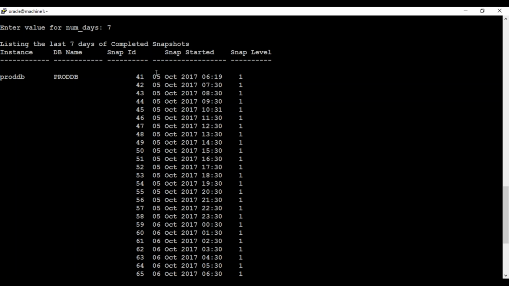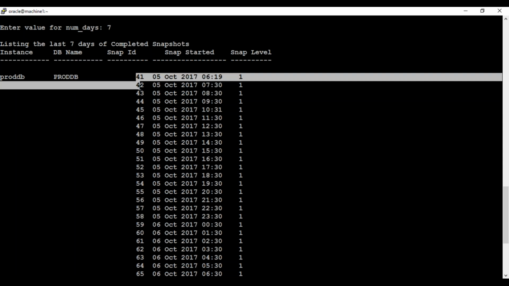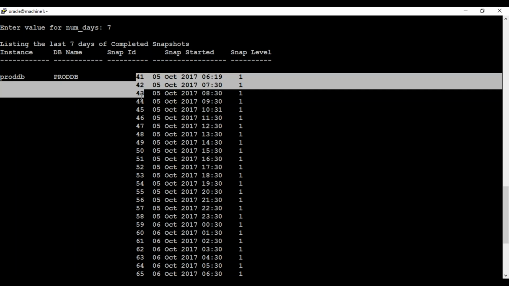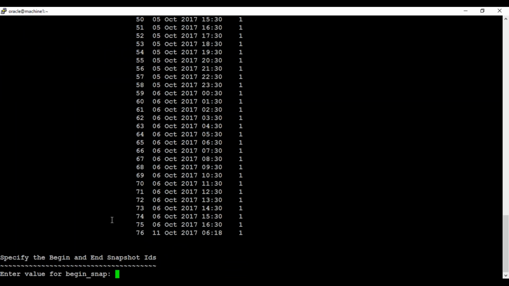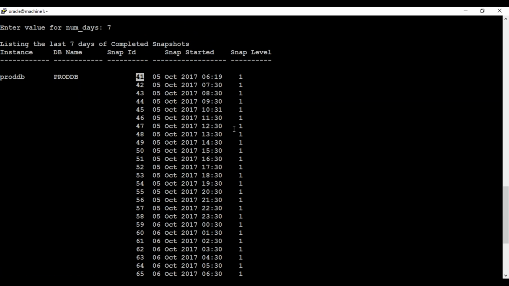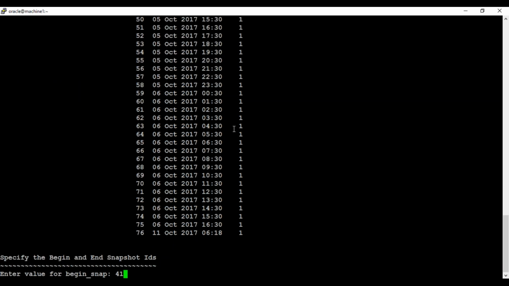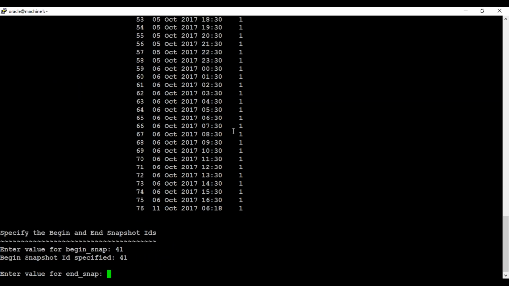Here it will give you the date and time, and these are called snap IDs. For every 1 hour when it is taking a snapshot, it is going to generate those snap IDs. Here it will ask you for the begin snap ID, meaning you need to provide the begin date and time. Let me take this as the begin date and time, and let me take this 75 as the end snap.